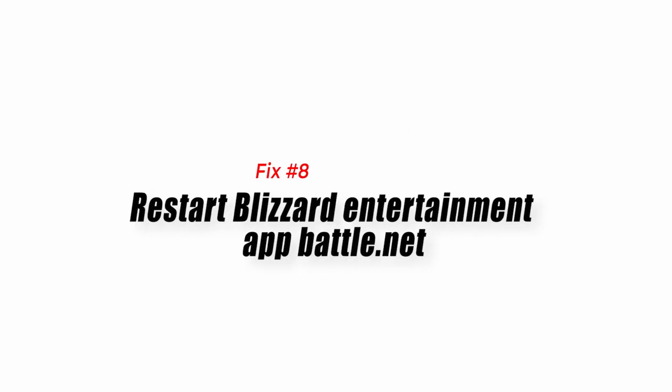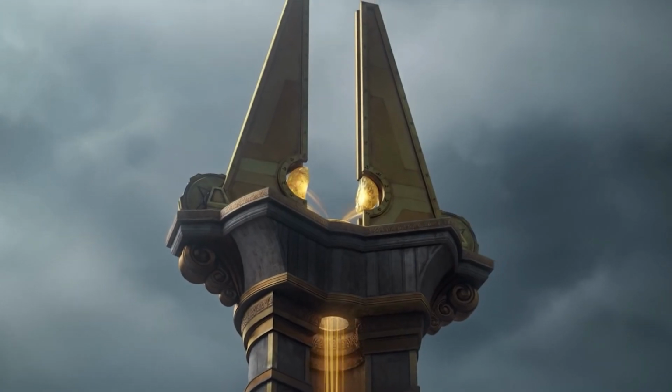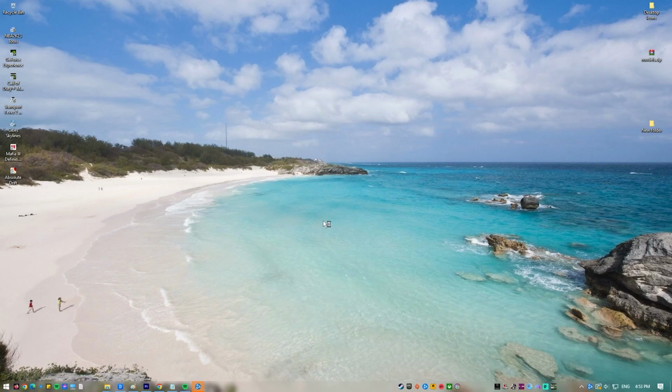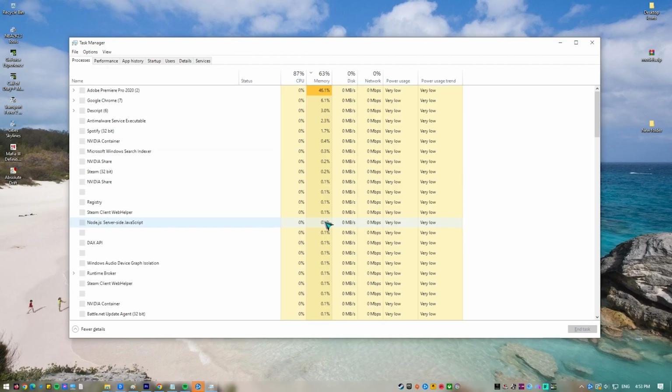Fix 8. Restart Blizzard Entertainment app Battle.net. A temporary glitch in the Battle.net client may be causing the World of Warcraft download on your computer to stop. To resolve this, try exiting the Battle.net process and restart it.